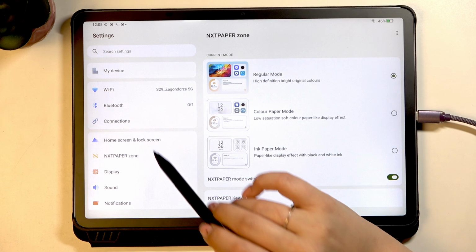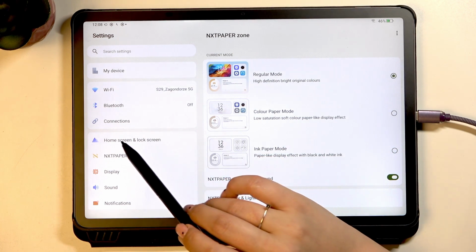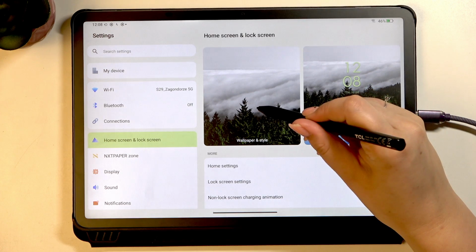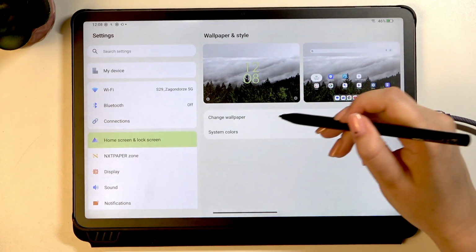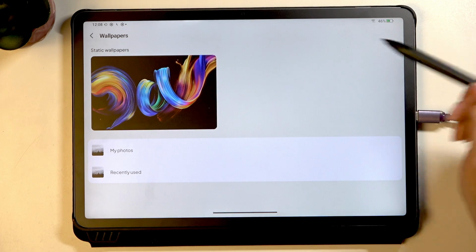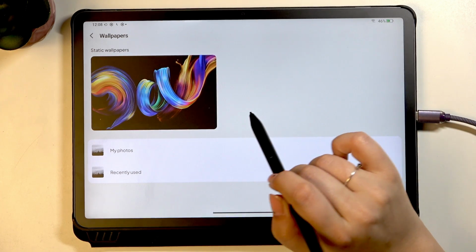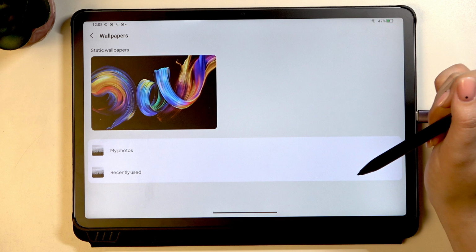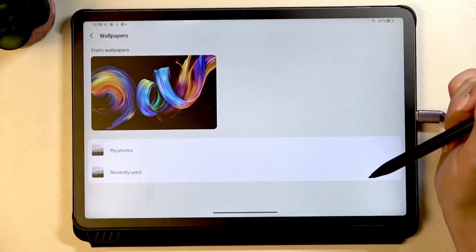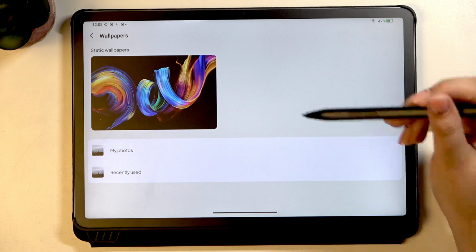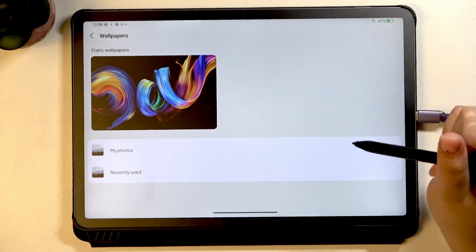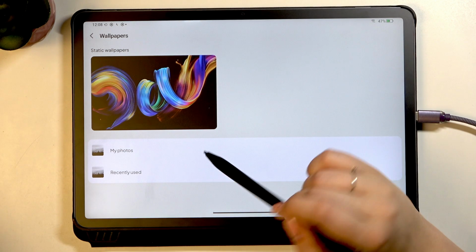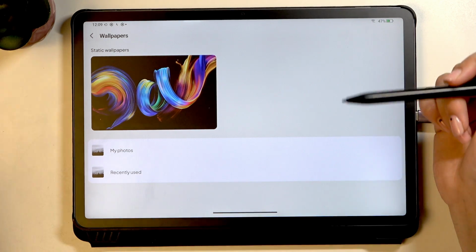So right now we have to take a look at this left section again and go to the home screen and lock screen. So here we've got the section wallpaper and style, and here we have to tap on change wallpaper. So right here we've got some kind of static wallpapers which are pre-installed on this device, and as you can see we've got only one option. So I believe they didn't assume that the people would like to choose the pre-installed wallpapers and set them as a home screen. Here we've got also my photos, so obviously you can set your own photo as a wallpaper.